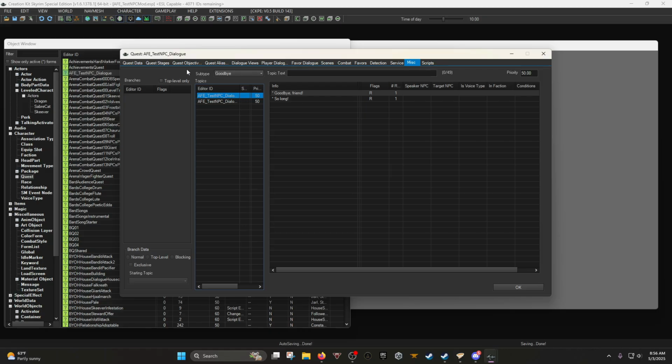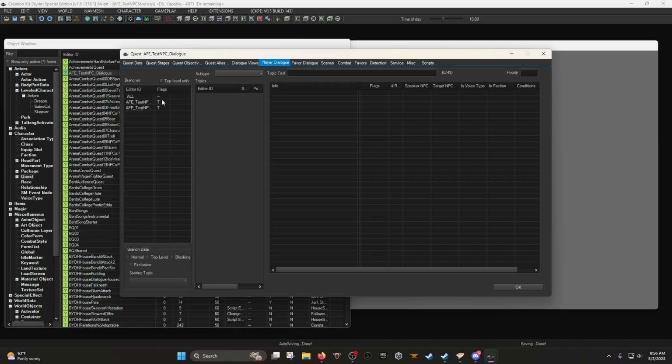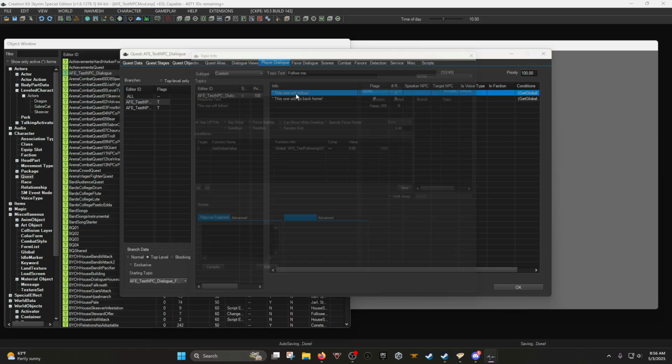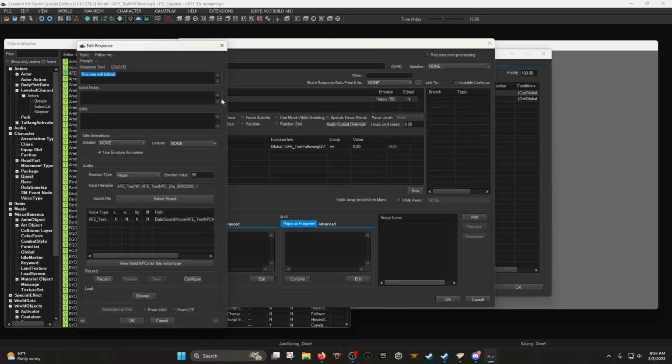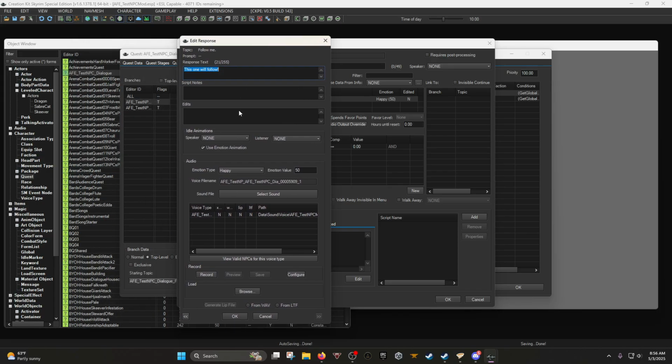So we're going to go to a random dialogue. We'll just do the first one. We're going to double click this, open up the edit response again. Now you probably notice some stuff down here that says record, browse, from WAV, LTF, stuff like that. What we're going to do is click record and record some nothing dialogue that we're just going to get rid of. But what it's going to do is create the necessary folders we need in the data folder to actually put our real files, which I'll show you how to record in a second.